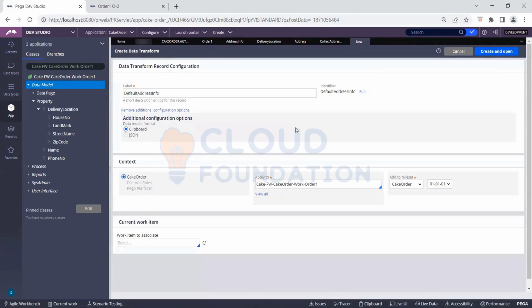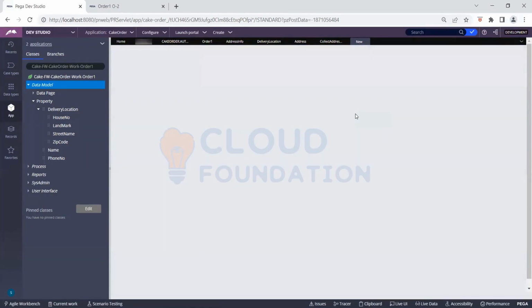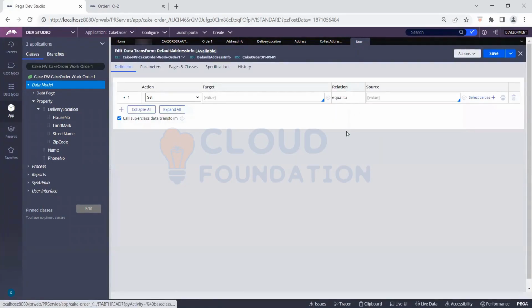Check the class and the rule set. It is in the same book. Click on create and open. We need to set the target, with which property name. Target is name. Now what is the source? Source must be the logged-in operator's name, right? It should not be something hard-coded. It has to change dynamically.